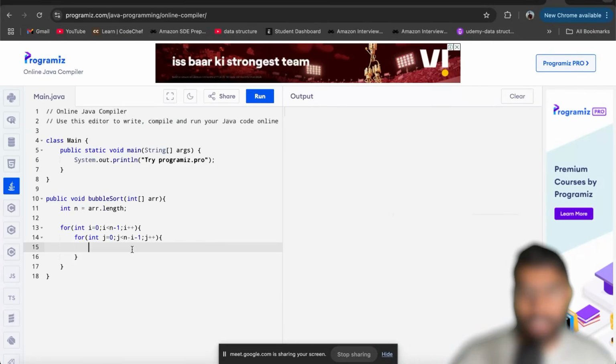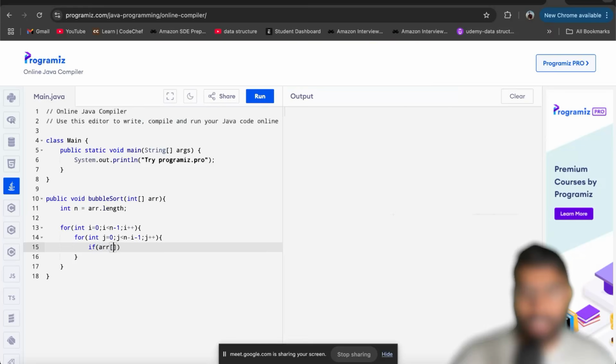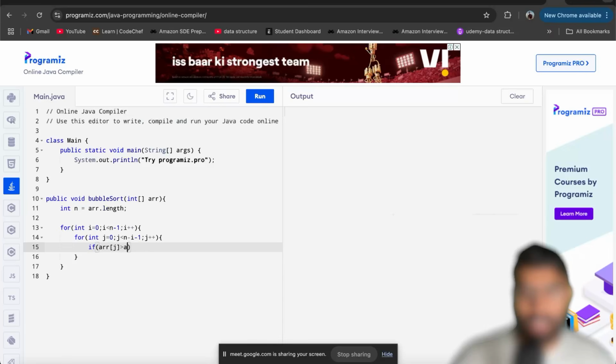So that's it. After that we are comparing if array of j is greater than array of j plus 1, right? That means we need to swap them. Int temp, and we will be swapping using a third variable, array j.